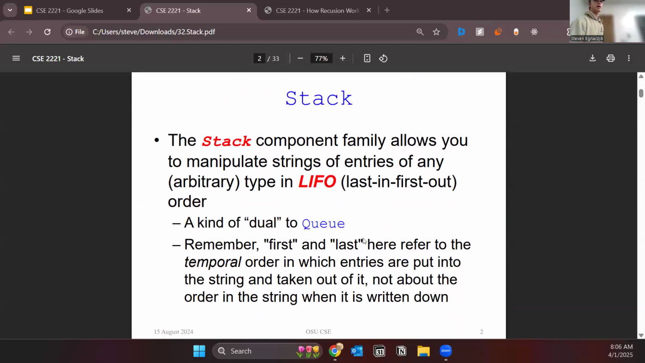So the stack component allows you to manipulate strings of entities of arbitrary type in a LIFO, or last in, first out, methodology. It's kind of a dual, or a little brother or a big brother, to the queue. First and last refer to the temporal order in which entries are added, not to the position in the string of entries. So like we talked about previously, stacks are modeled by a string of something, in this case, the generic type T.